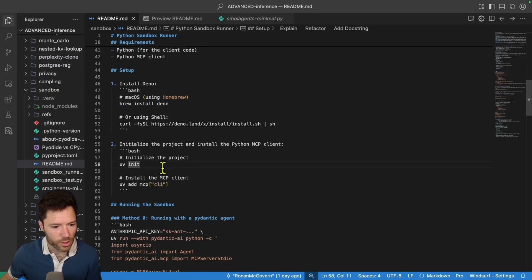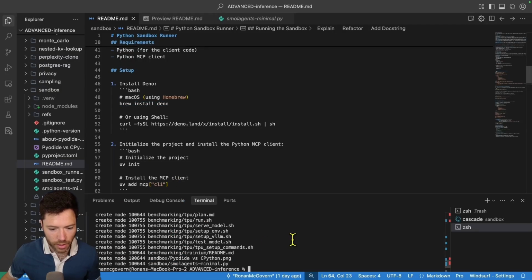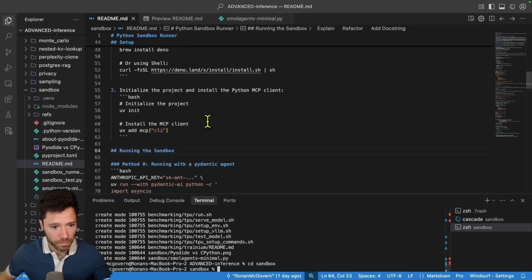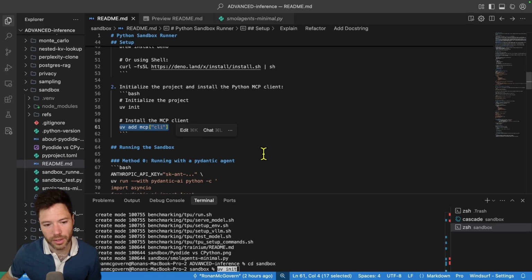And next, we're going to just initialize a project. So let me open my terminal here, and I'm going to cd into the sandbox folder. And I'll just initialize an environment. Now, this is formally adding MCP, which is a client. It's adding it as a requirement for anything we run here.